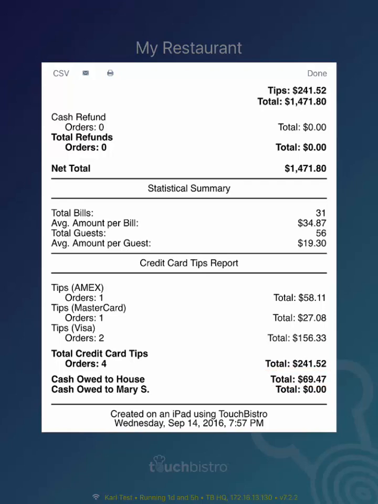If this is 0, it means you've accrued more in credit card tips than cash owed to house. In that case, cash owed to server will be greater than 0. This amount you need to collect from the house. Again, this report assumes you collect credit card tips at the end of each shift. Some venues pay on another schedule, for example at the end of the week or at the end of a pay period.